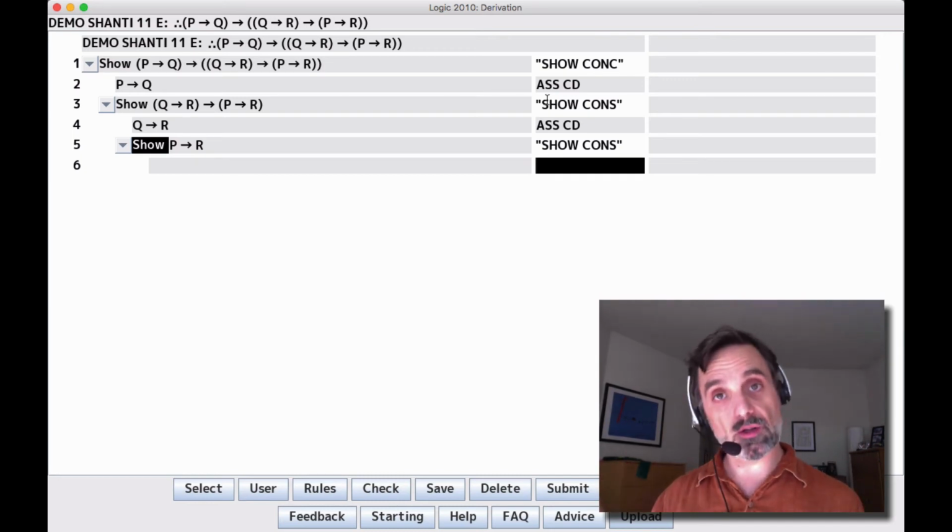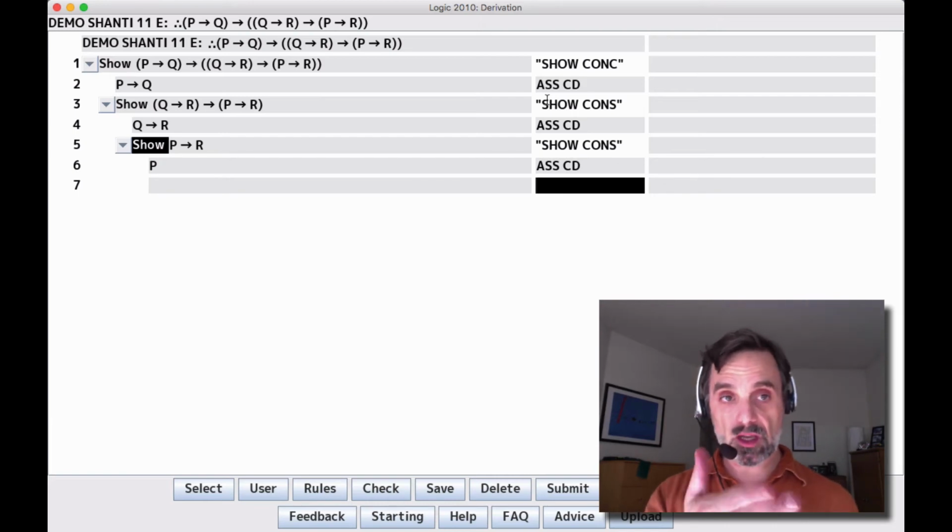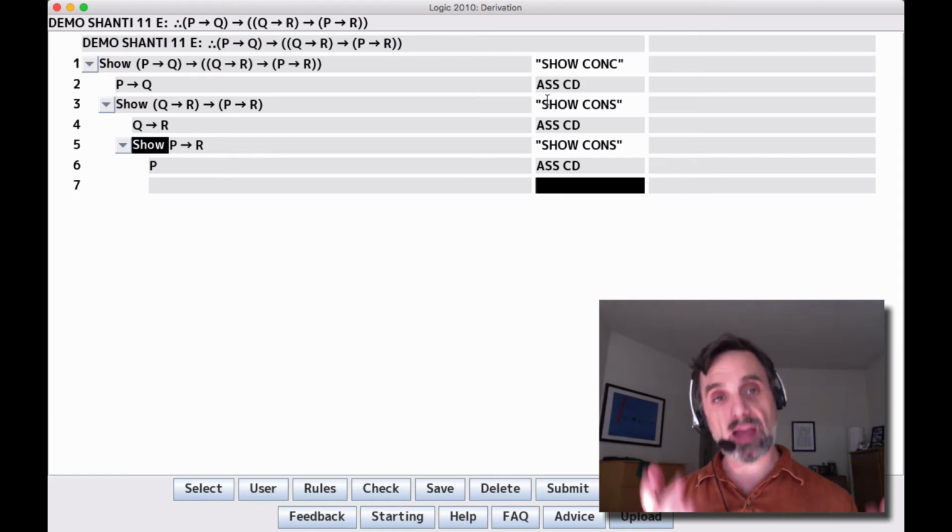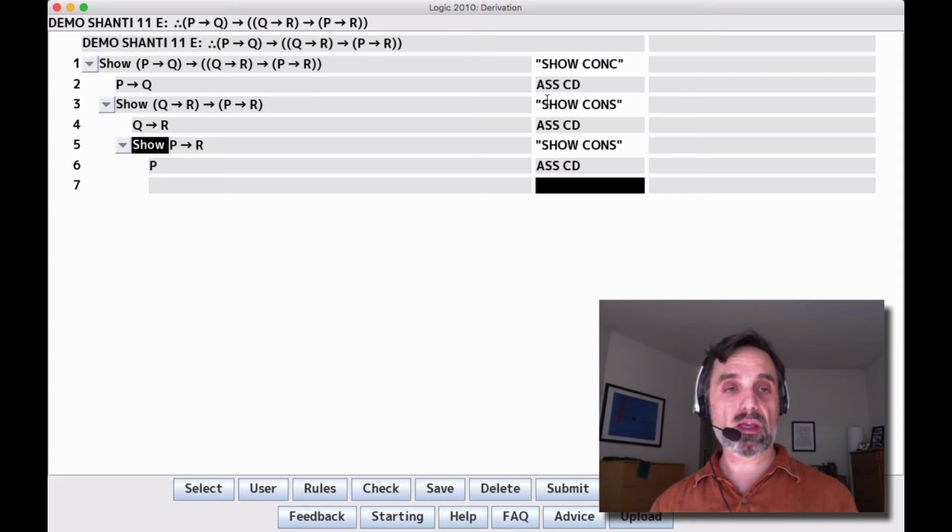You can write as many show lines as you want. So we'll say assume CD here. And now we want to see, can we use this line? And in fact, now we can. We wanted P for modus ponens with line 2. We just got P, so we'll say 2, 6 modus ponens.